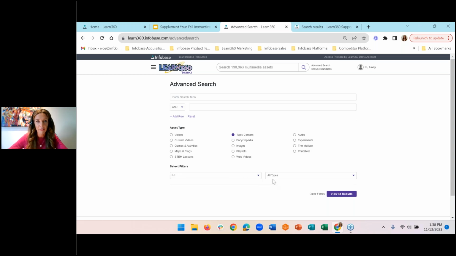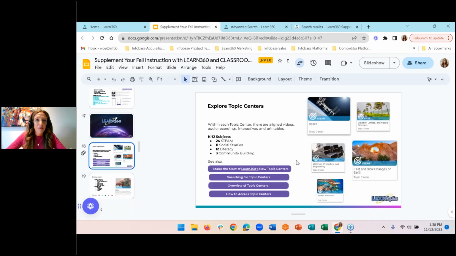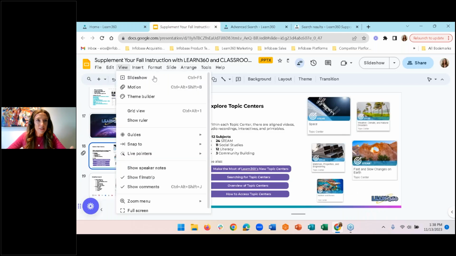If I click on 3-5, you can also see that within that 3-5 band, we focused on STEAM instruction. So there are 23 topic centers that are grades 3-5 that focus on STEAM instruction. Perfect for all of you that are here to learn about STEAM instruction. Take us to the next.